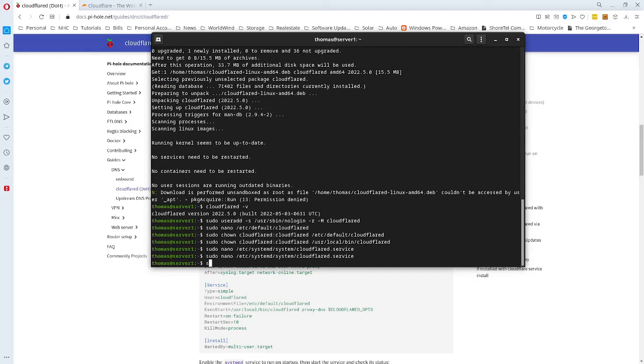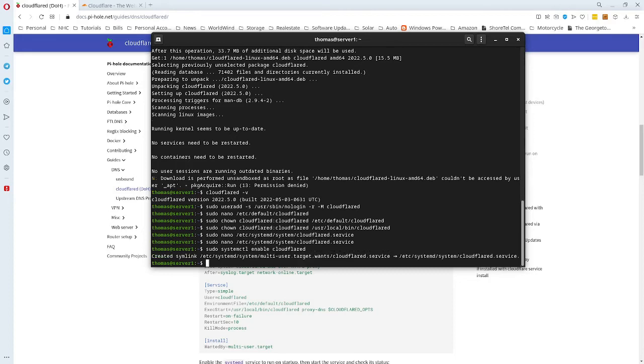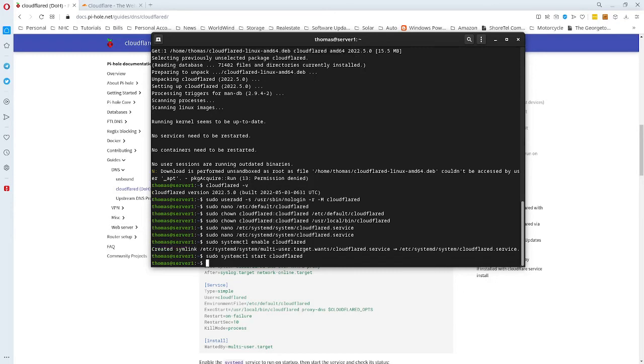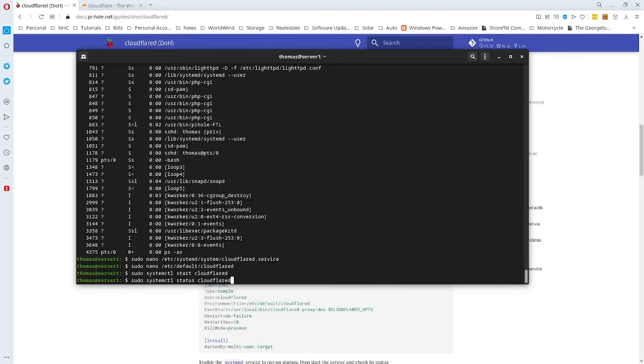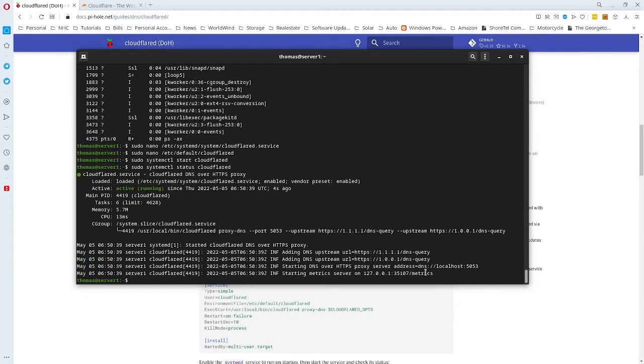So now we can actually install the service or enable the service. Okay, and now we can start it. And we'll check the status. Yeah, now it's running on 5053.